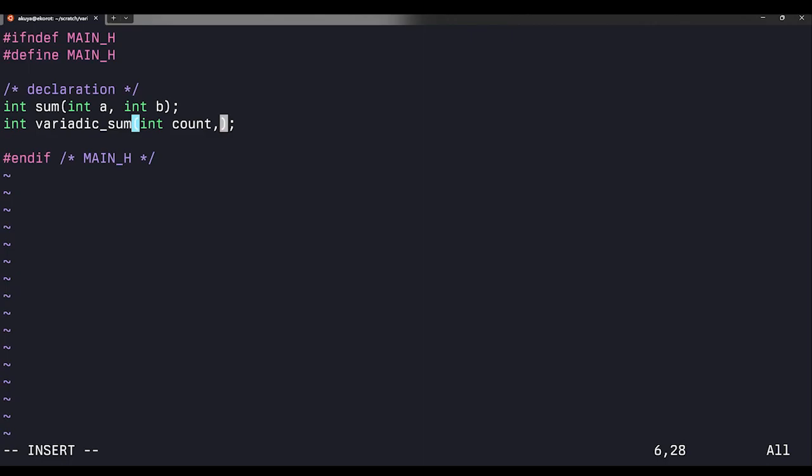Now, I'm not saying that the first parameter is always count, an integer that tells us how many other parameters there are. It's just that in our case, the count of the other parameters that we need to work with is important for us to work with our code in a meaningful way. So in this case, we choose count.